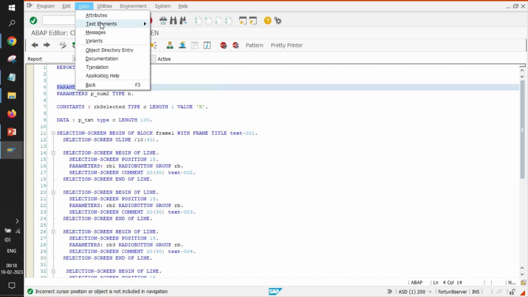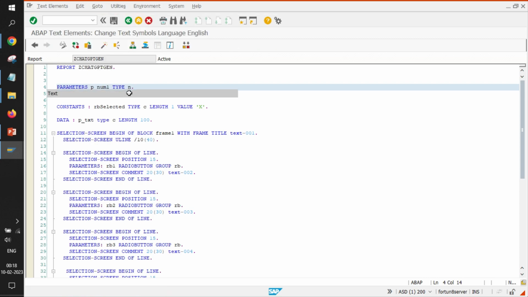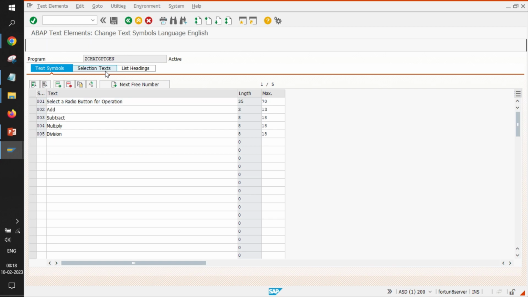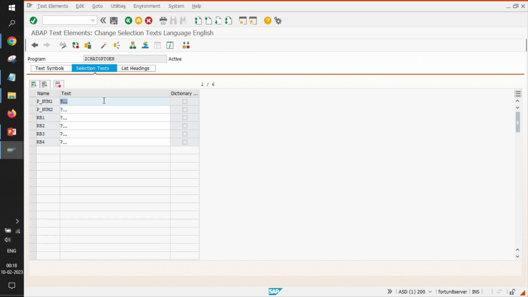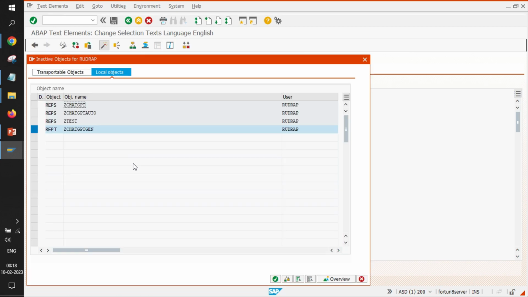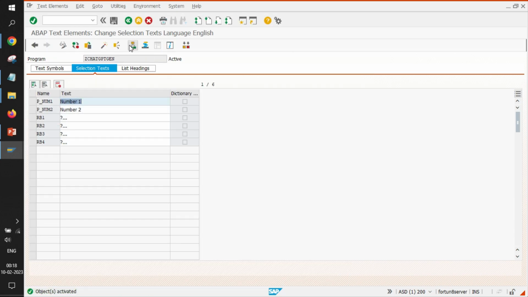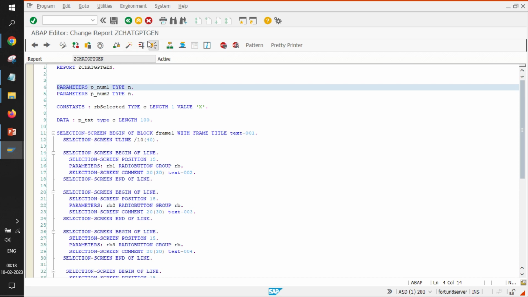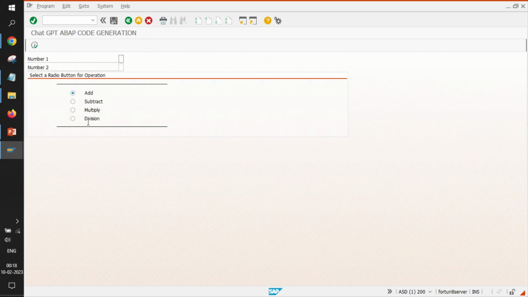Even these numbers that you can see, P_NUM, can be renamed. For that, go to the selection texts. P_NUM will be number one, number two. I guess that's it. We might not need to rename the radio buttons. So now you have the option of number one, number two.